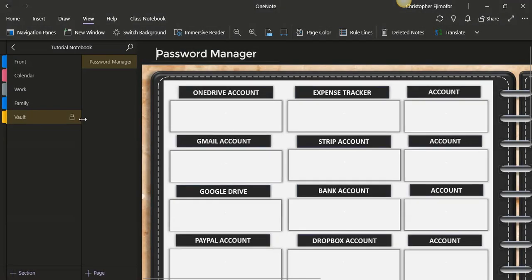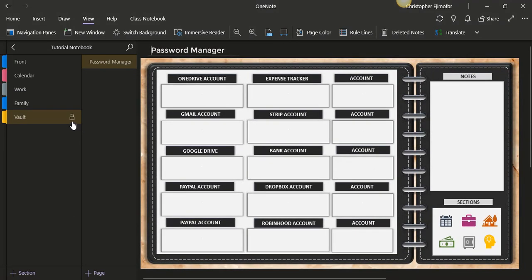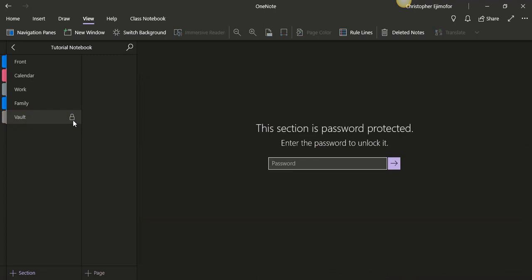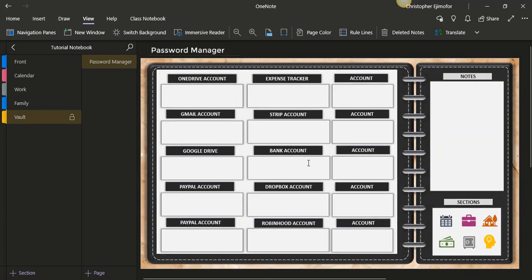So now you've created a password manager for your, let's minimize this. So now if you click on this, you will lock it. Okay. It's locked. Now for you to open it, you got to type in the password you just created for that. Okay. That's how simple it is to create that. And you can lock any of these sections by doing that. You cannot lock pages. You can only lock sections.